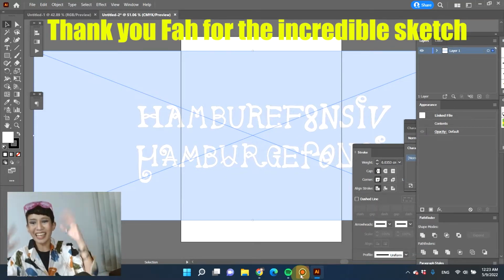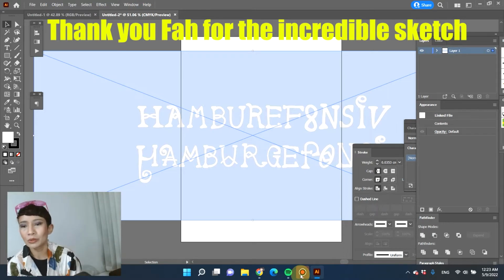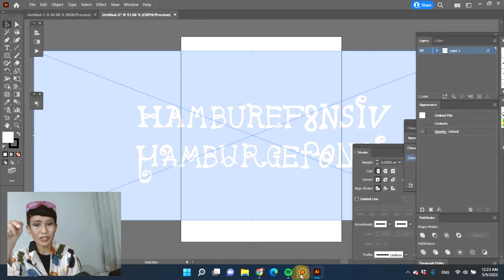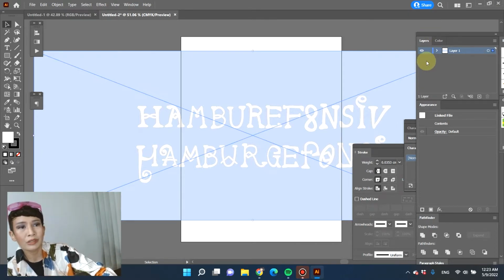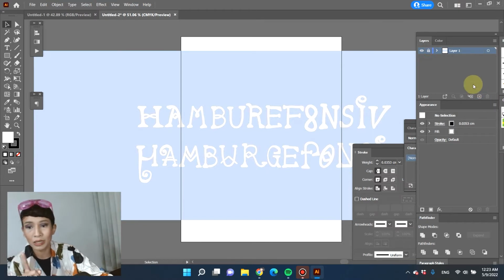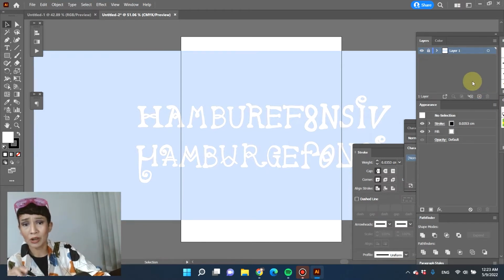You're the best. Yay. All right, what we have to do is, of course, place the sketch in AI, and then lock it. Don't forget to lock the layer of the picture that you want to trace, and then after that create a new layer on top of it.